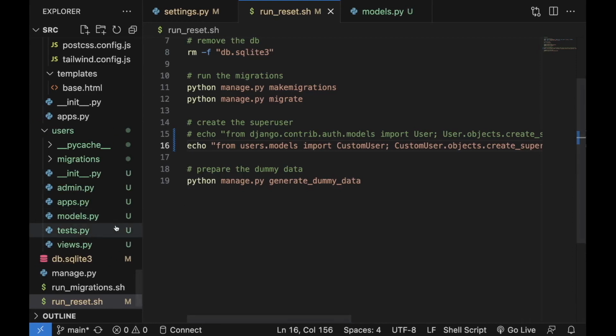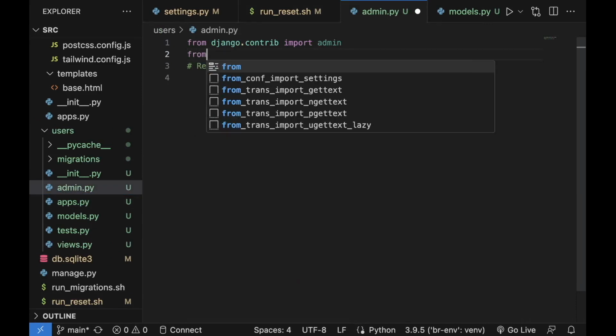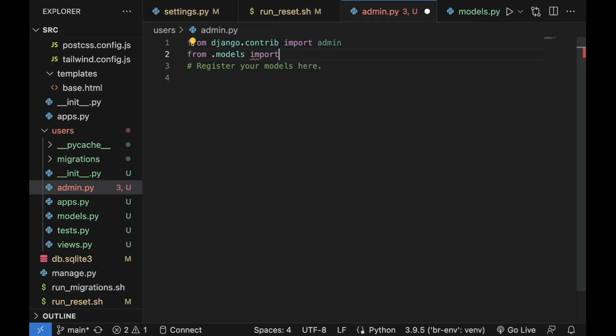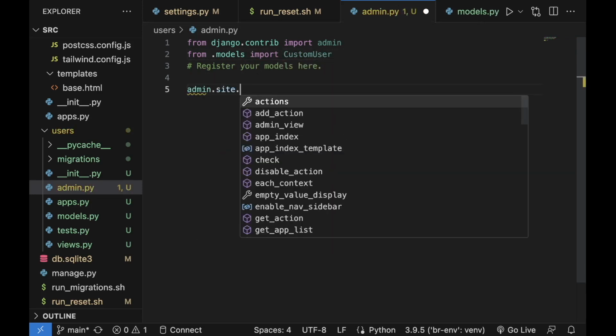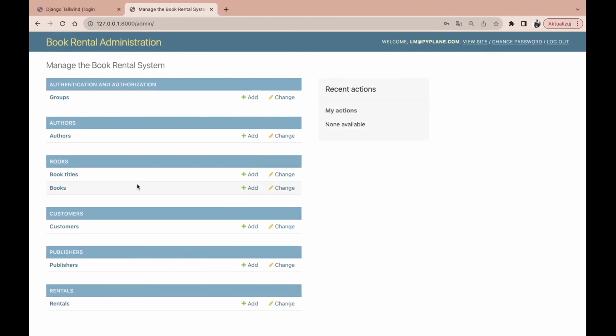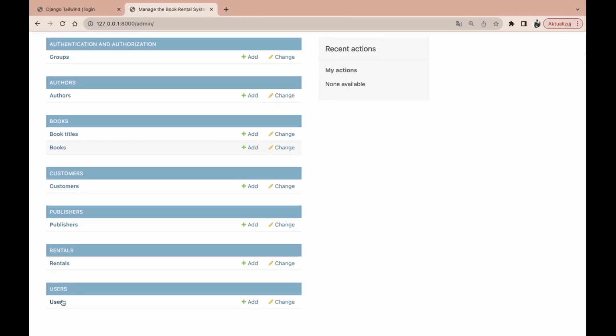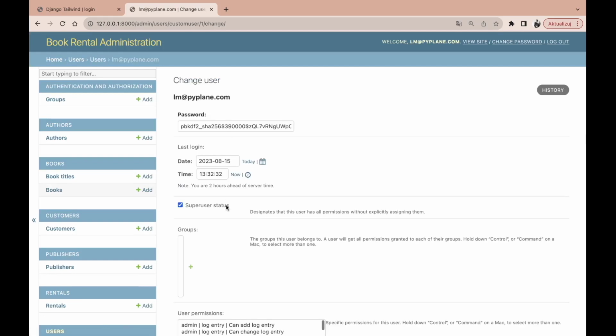So let's register the user model in the admin. From .models, we want to import user, custom user to be more precise, and then admin.site.register custom user. Let's save this. And now we see the users over here. Let's open up the users. Let's access the one user that we have.